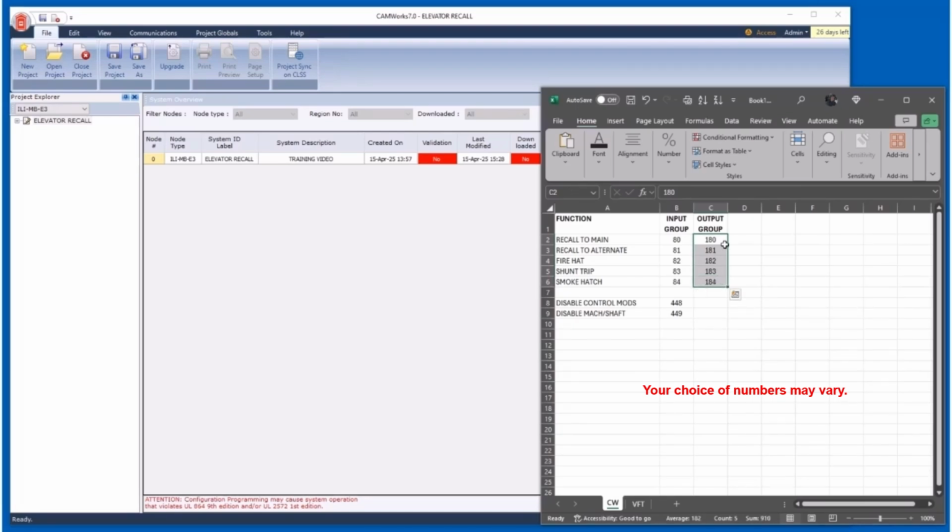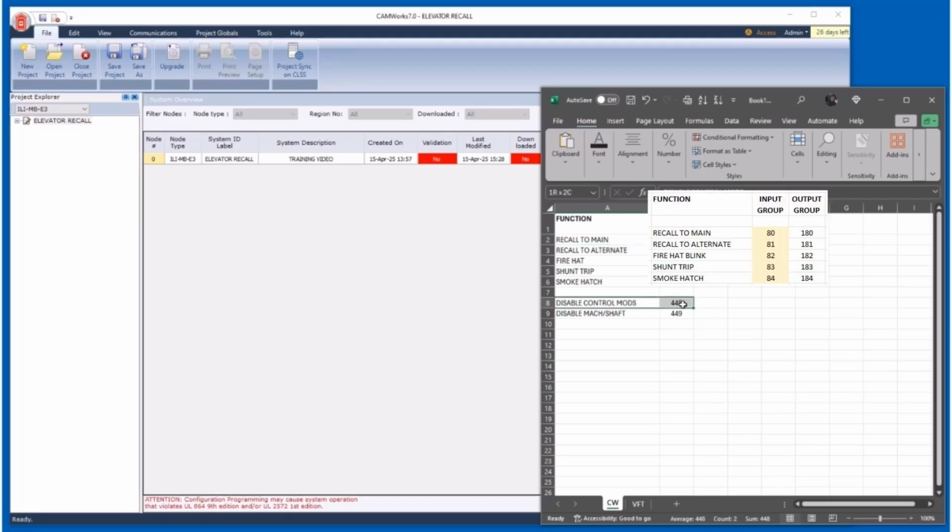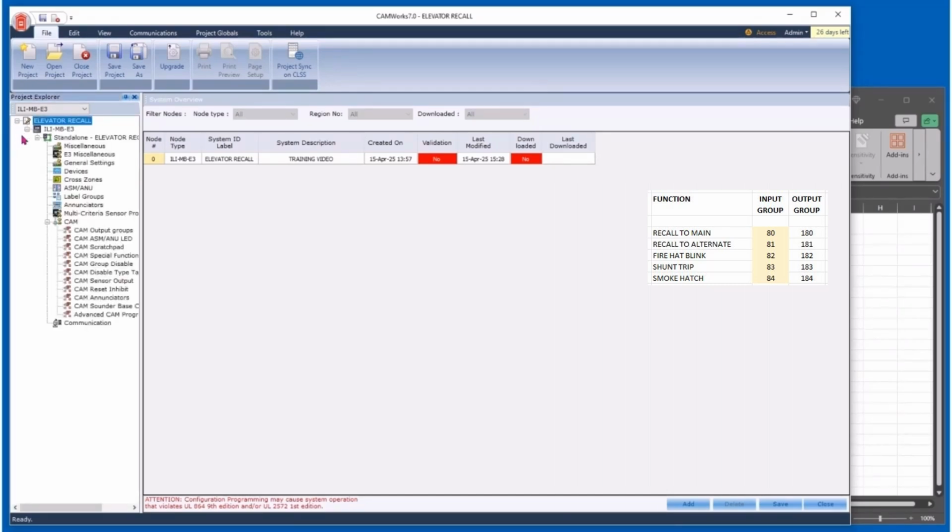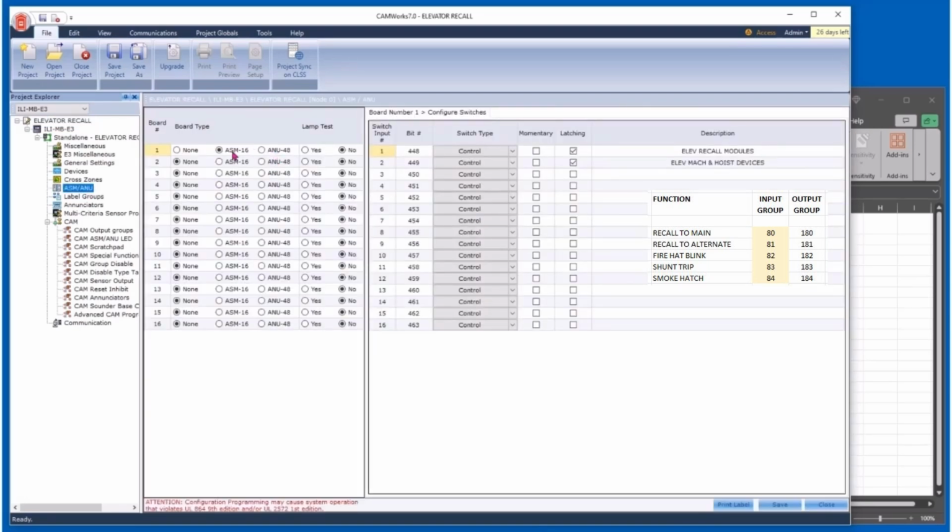Unlike assigning a zone to both devices that are the same to link them together, in CAMWorks you have to write an equation. We'll also add a couple bypass buttons to the system just to show you how that's done. Let's expand our project, and we'll start by taking a look at the switch module. We've already programmed an ASM16 on this, designating two switches, one of them to bypass the elevator control modules and the other one to bypass the elevator machine room and hoistway input devices.